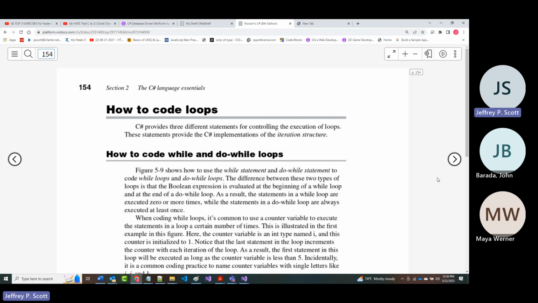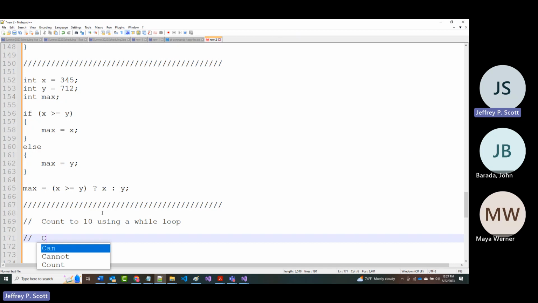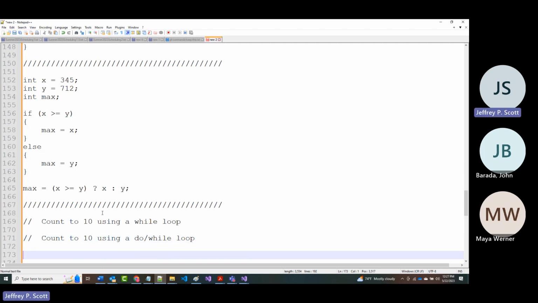All right. The next thing that's in here is loops. Let's take a few minutes and go over loops. They're not hard once you've looked at them a little bit. We're going to do something real simple. We're going to count to 10. So first we're going to count to 10 using a while loop. When we get done with that, we're going to count to 10 using a do while loop. And finally, when we get done with that, we will count to 10 using a for loop.